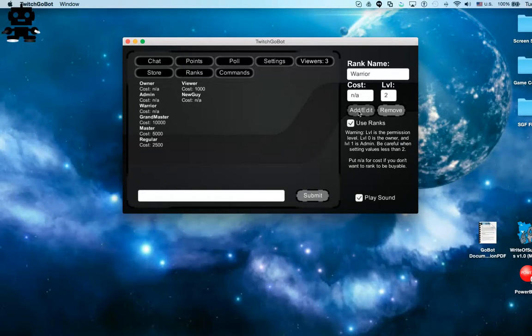So you can't edit that. You can only remove and add. That is a bug I will have to fix in an update, so I apologize for that. But anyway, all I have to do is just remove and re-add it. It's not that difficult. There you go. It's now a warrior, and it can only be added. You can only attain that rank if the owner gives you that rank.